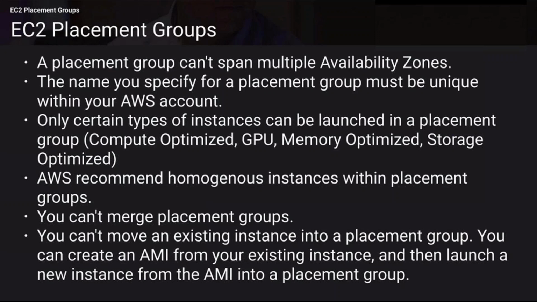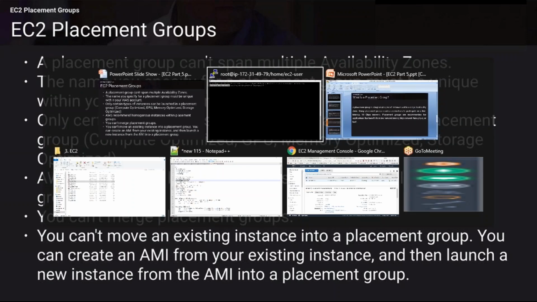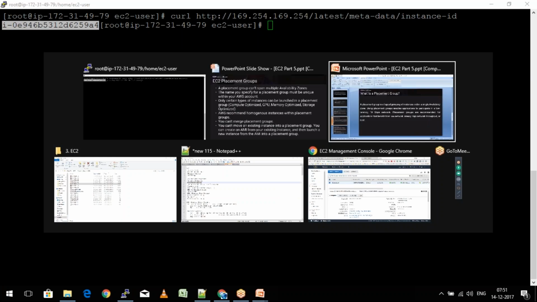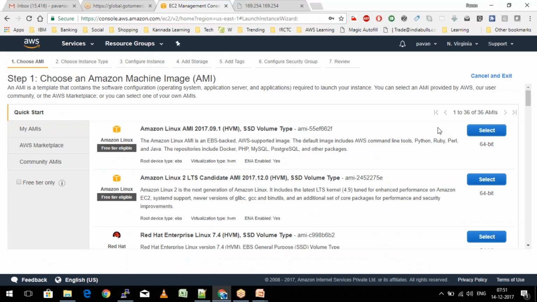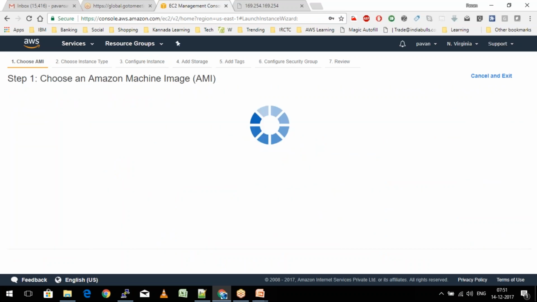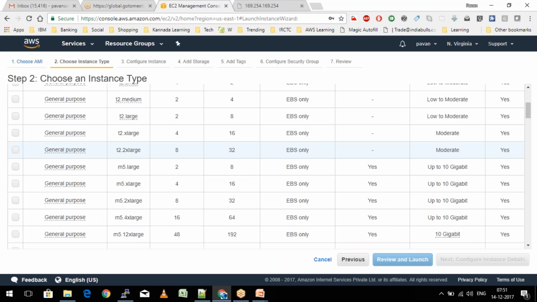Next, only certain types of instances can be launched in the placement group. Now, it's not possible for everything, right? If we have been doing the labs with T2 micro machines, we do not see any option for a placement group while creating it. So let me show you when that option comes up. Let's go ahead and select Amazon Linux AMI, and maybe I'll select a compute machine, C5 X large, let's say.